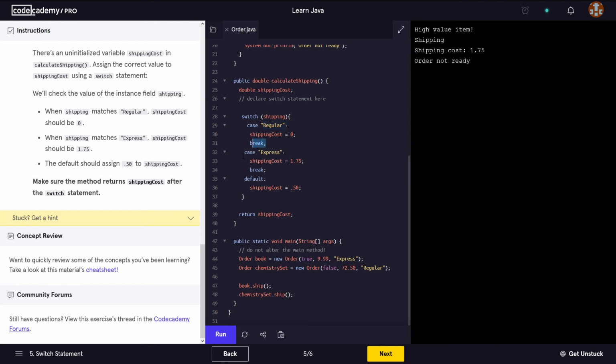Then if the case is express, you say the shipping cost is 175 and you break out of it. And then this is the default, which says the shipping cost is 0.50. And this is done using the switch case conditional.